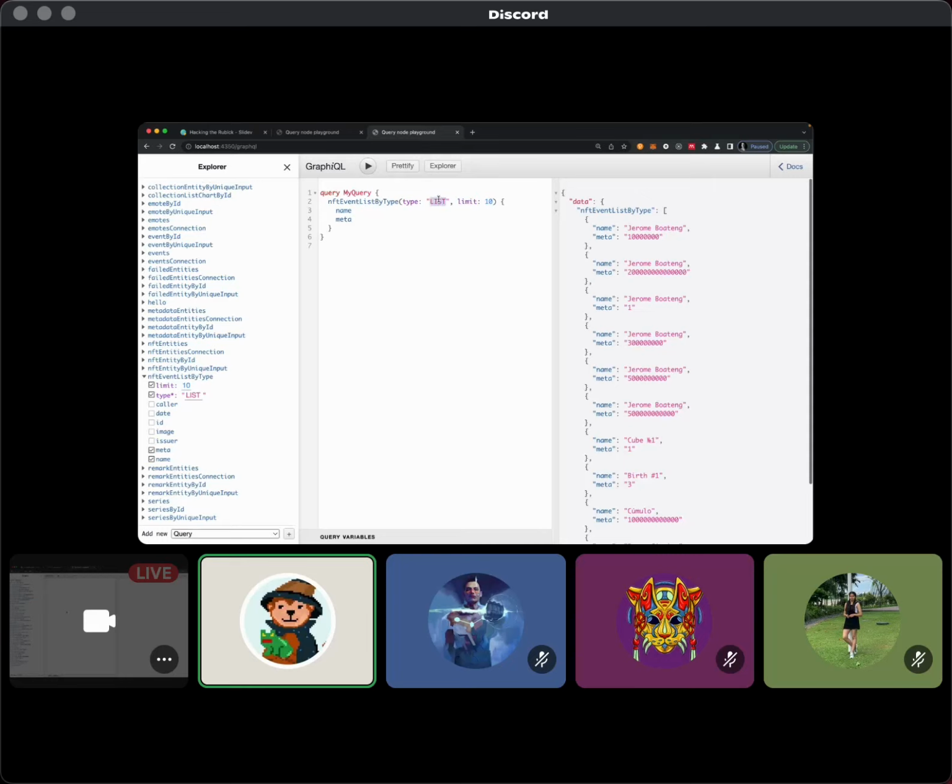And if I change the type from list to, for example, buy, you see it's different. And when I add a bad type, for example, instead of buy just a boo, it returns me an empty array. So I should be safe. It doesn't fail on the front end. So yes, that's how you can hack your Rubick.